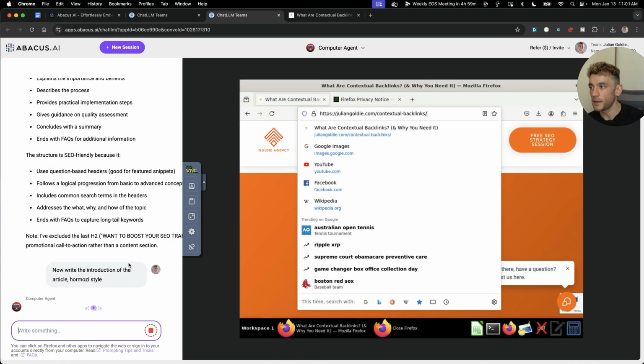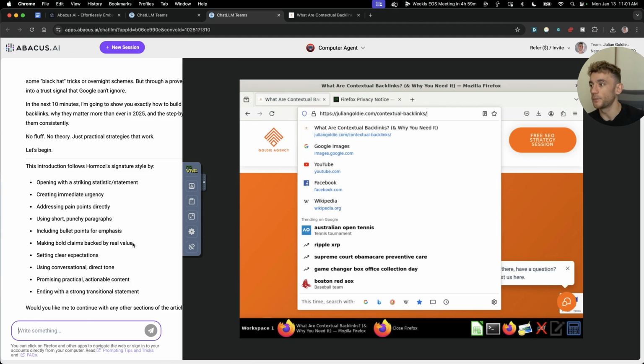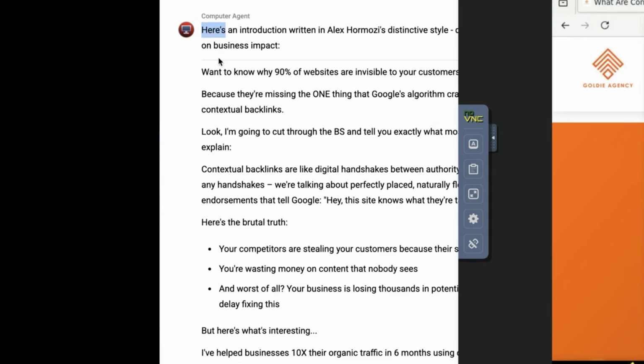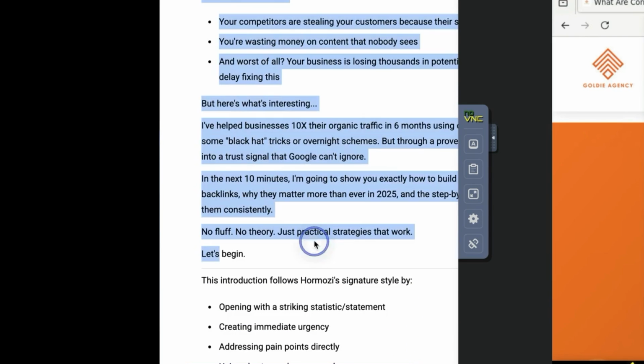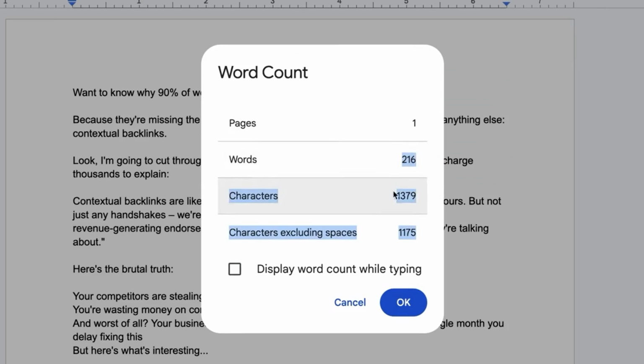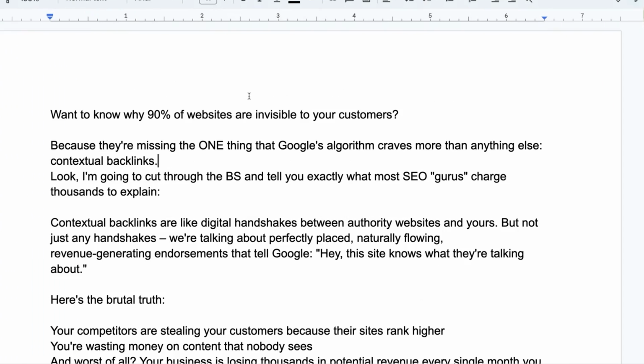And then whether, based on the previous conversation, it can figure out the context and write the article based on that. And now we've actually got the introduction as well, right? It said, here's an introduction, Alex Hormozi style. And let's have a look how that performs. So it's actually done like 200 words for the article already.